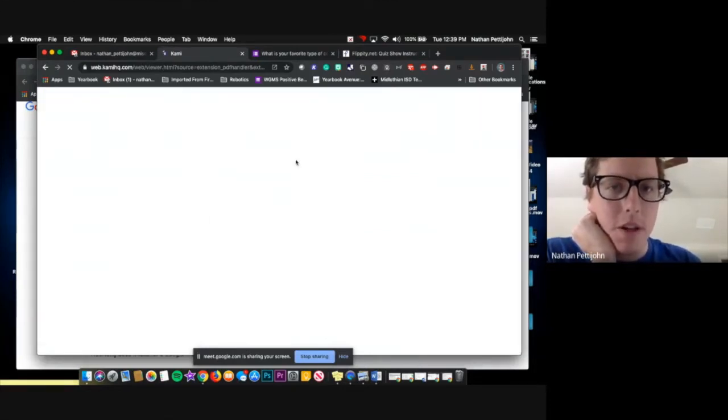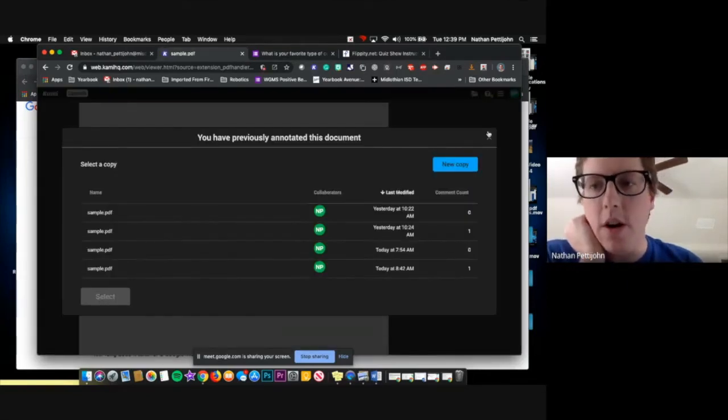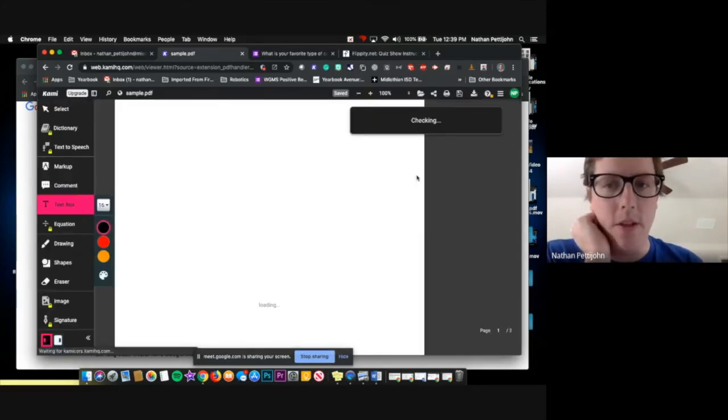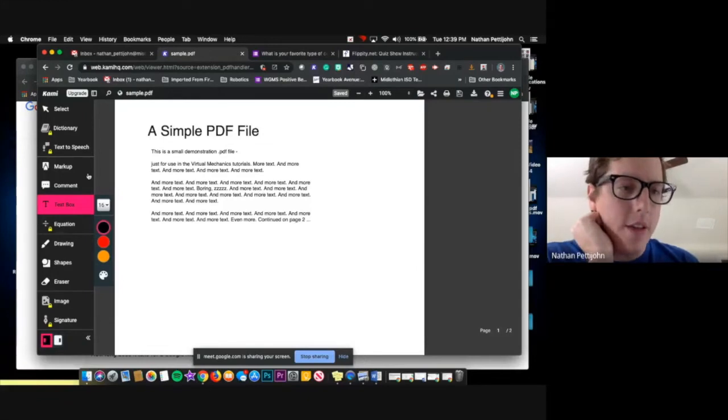And I've already opened it, so it may have a couple different menu options for me. But it's going to say, would you like to access your Google Drive? And so it can actually store it on your Google Drive, or you can actually download it as a PDF. So here I have it, and then I can mark it up.